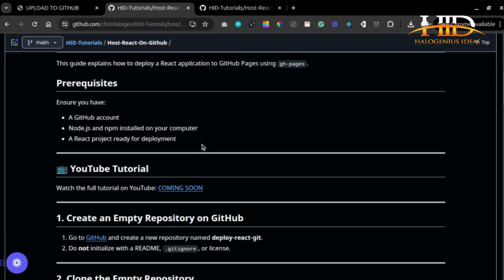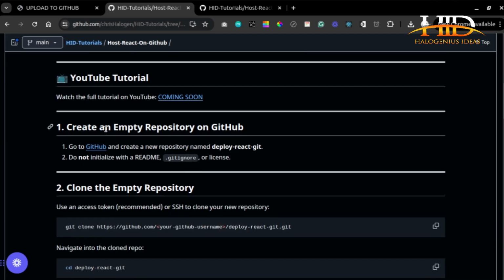Moving on, the next thing you want to do is create an empty repository on GitHub. Go to github.com and create a new repository. You must be logged in, obviously, and do not initialize with a README or a gitignore. Let me just copy this. This is going to be the name of the GitHub repo that we are using, but you can use any name that you want, any name at all.